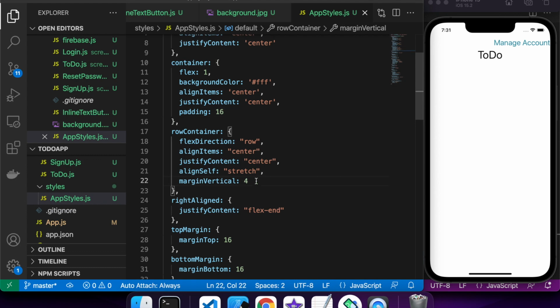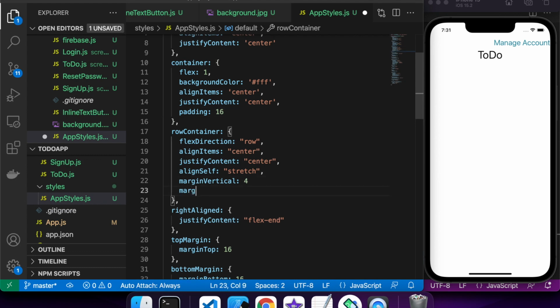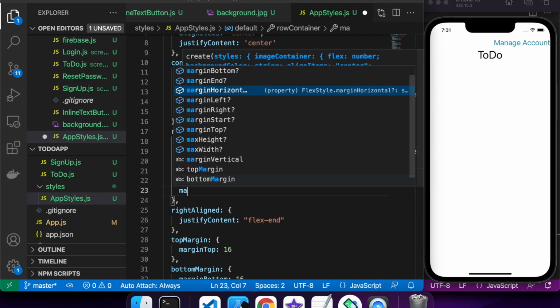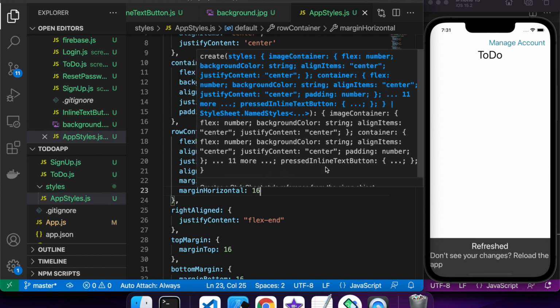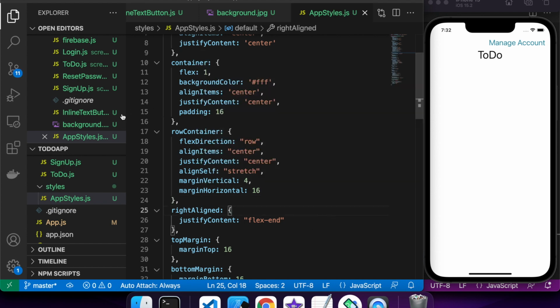Not 100% happy with the styling, so I'm just sort of playing around with that a bit. I'm just going to add a horizontal margin to my row container so that manage account isn't right up against the side. And I'm a bit happier with that now.